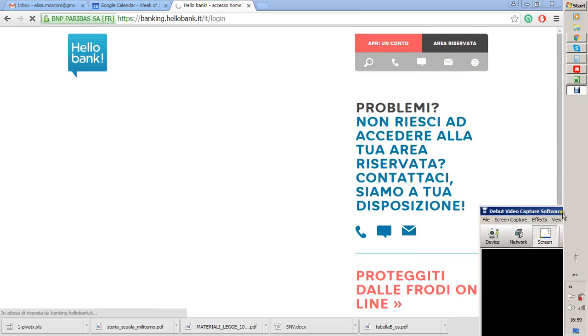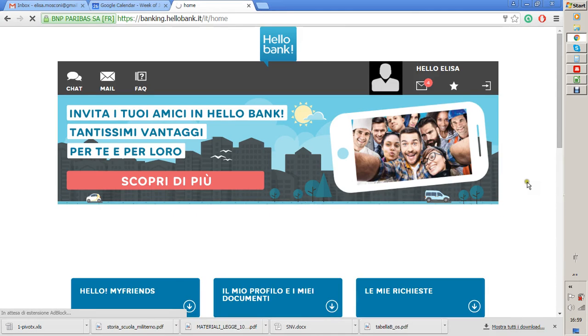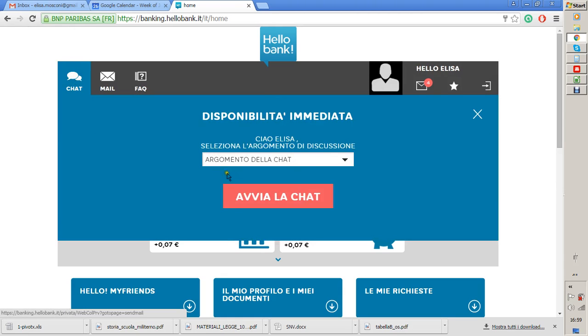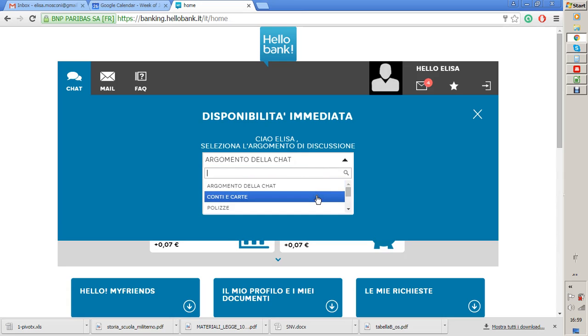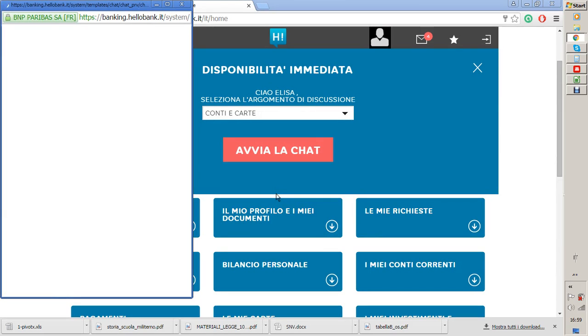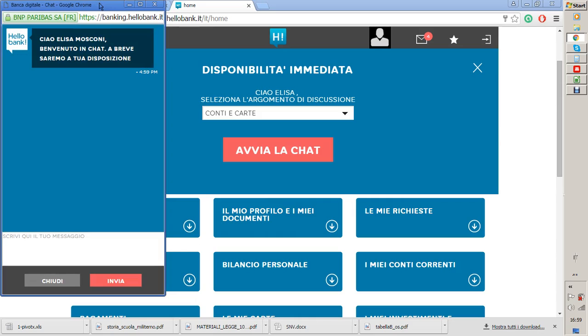Here I am logging in, and this is the graphical user interface of my bank account. I have a welcome message, the number of emails from the bank I've received so far. I have a logout icon, the possibility to have a chat, because I want to ask some information, and so I can speak with a person from the bank who is supposed to help me somehow.